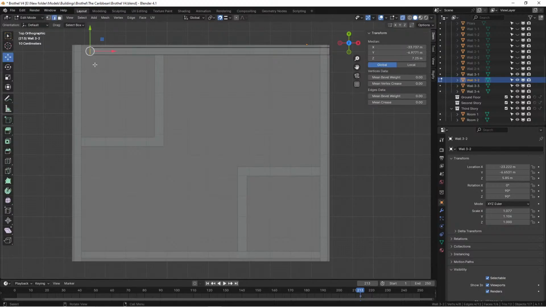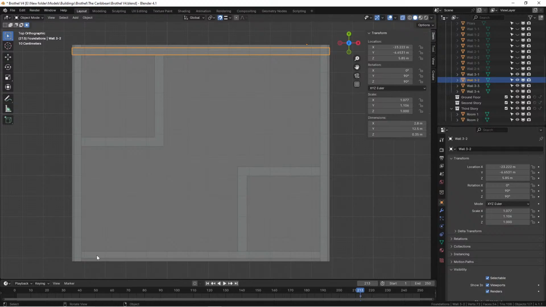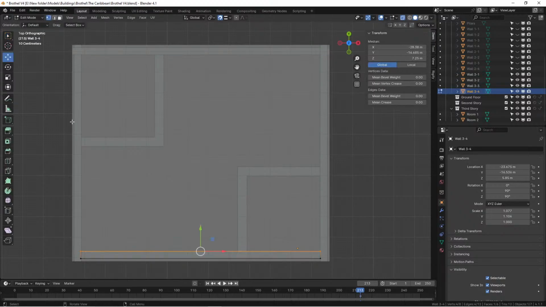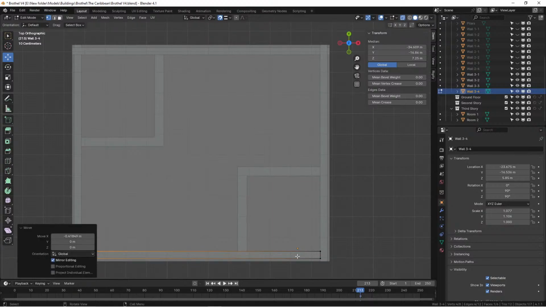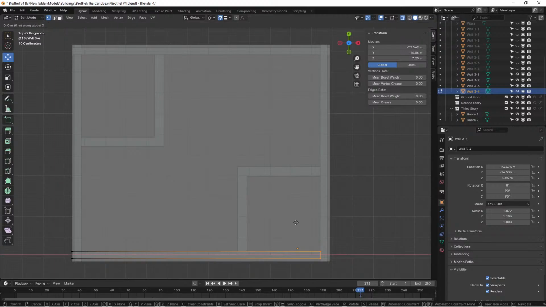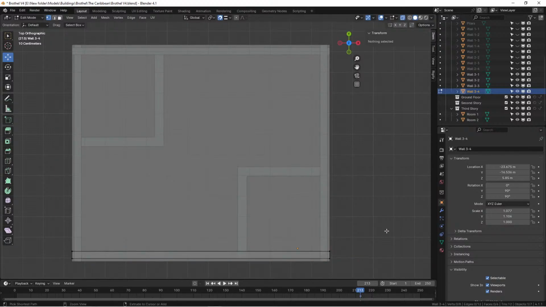Edit mode. Sorry, vertices. That GX there. Option. Edit vertexes GX. And this one along here was GX, like that.